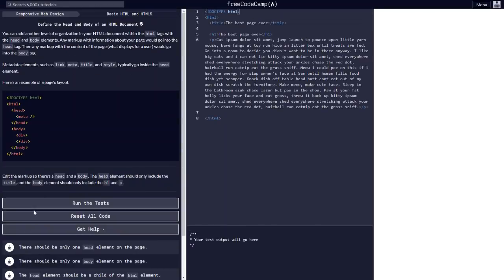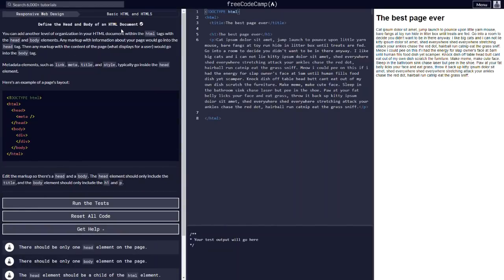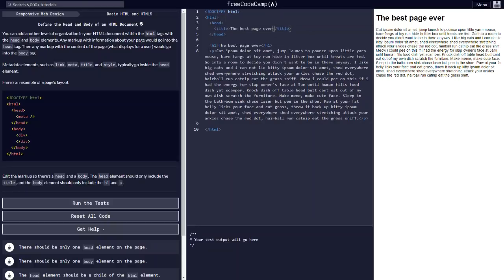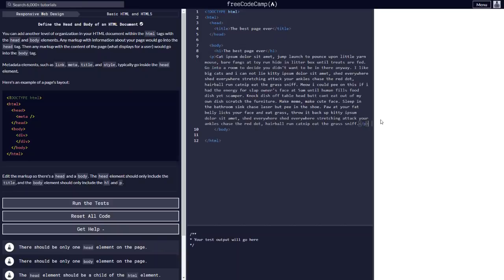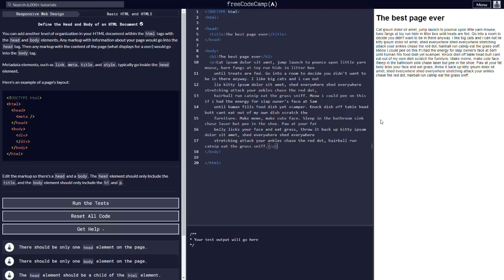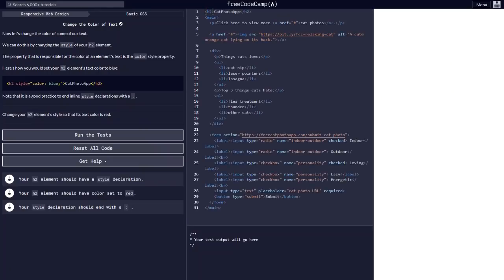Alright, so next one is define the head and body of an HTML document. We're just gonna have to put this title inside head because that's where it belongs. Head contains all the meta information inside your page, like the title, style tags, links to your CSS, and other meta properties. Body has what we see on the page, the content. So we're going to put all the paragraphs and the h1s inside it, and it passes.